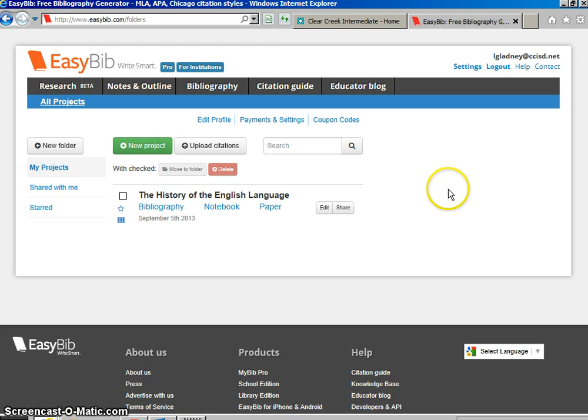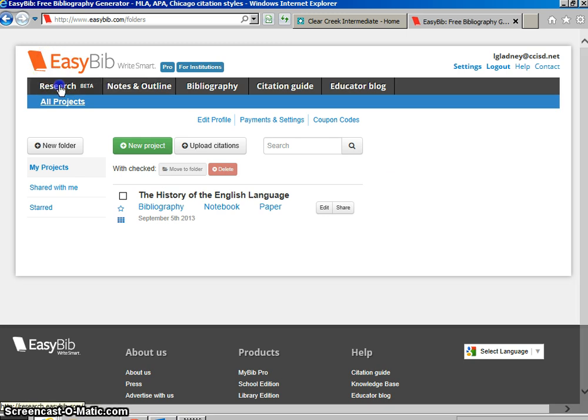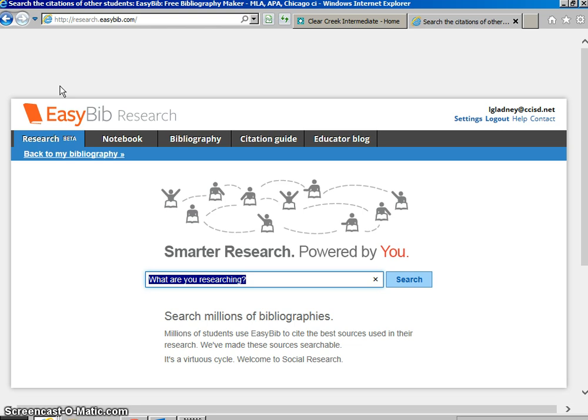All right, so now let's say you have done that and you want to do some research here in Easy Bib. Now, you don't have to research just on Easy Bib. You can research using books. You can research using the databases. But today, I'm going to just show you quickly how you can research on Easy Bib.